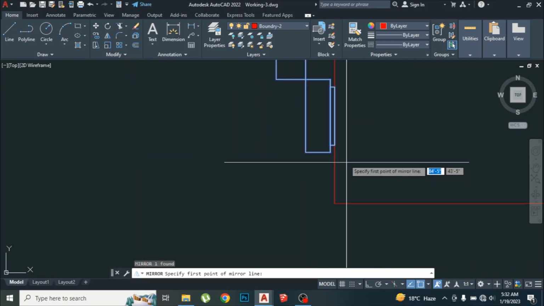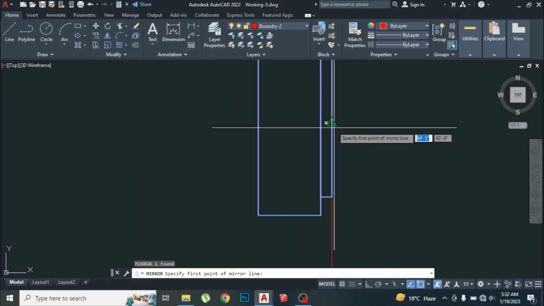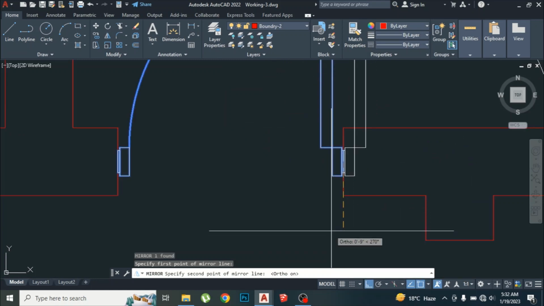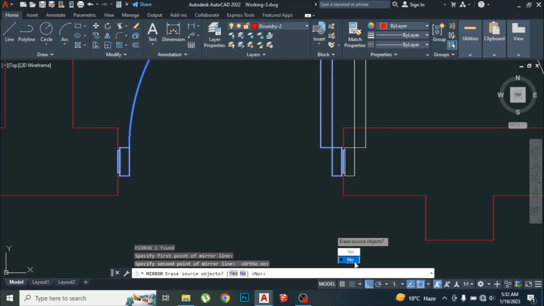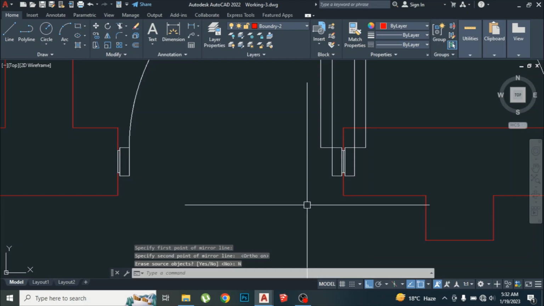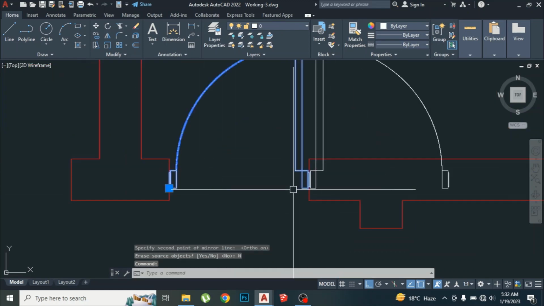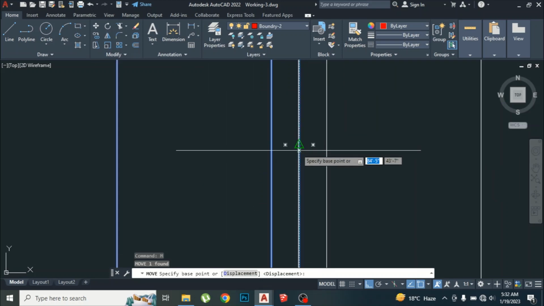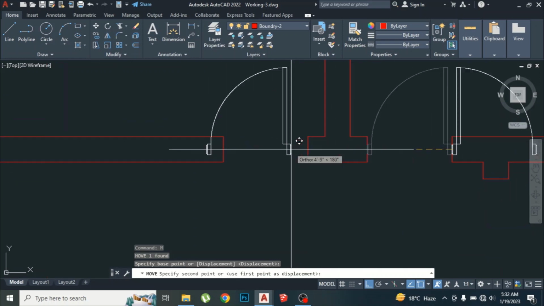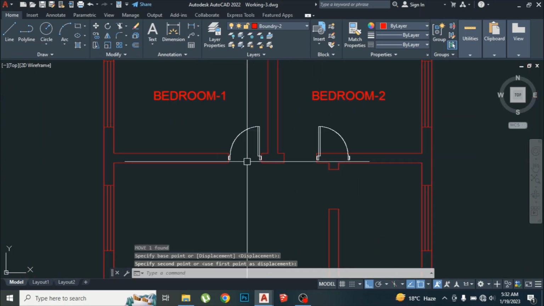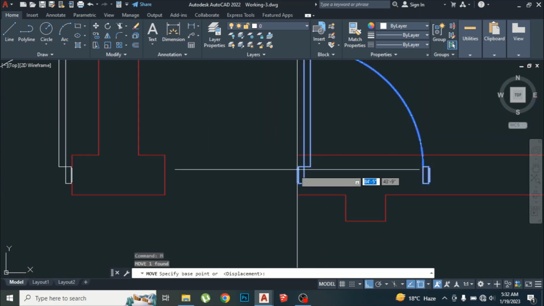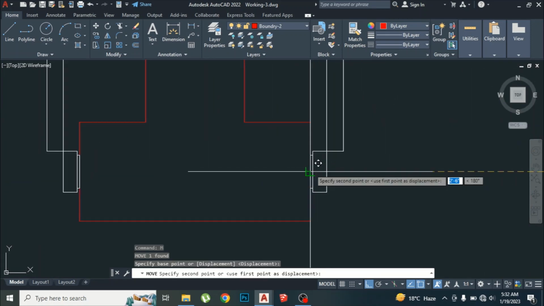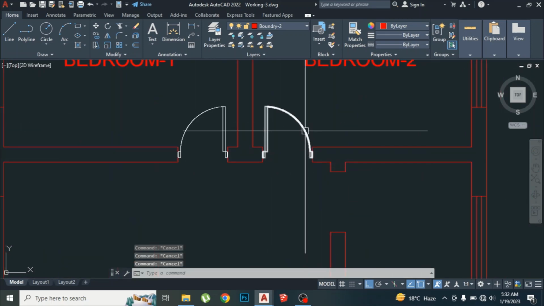MI, and select the reference point. And for the source object, you have to select no. And then just type enter M. And drag them and put it in their place.